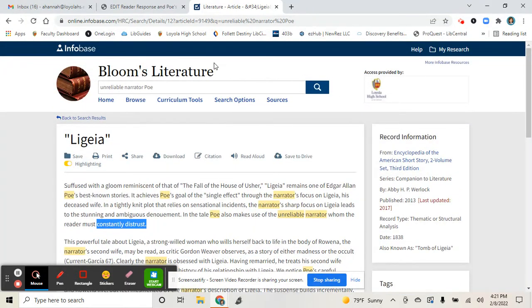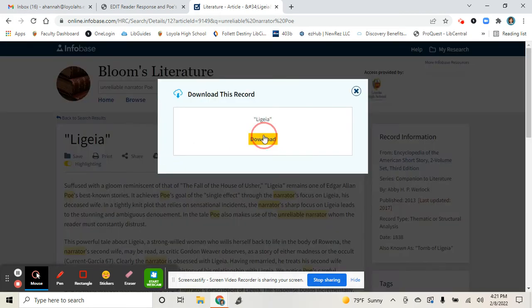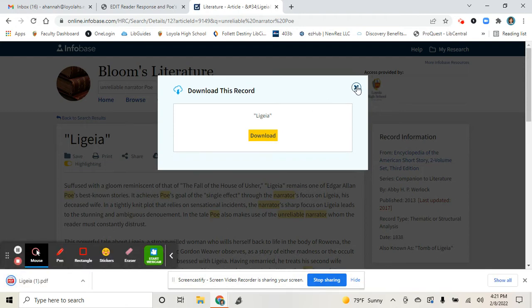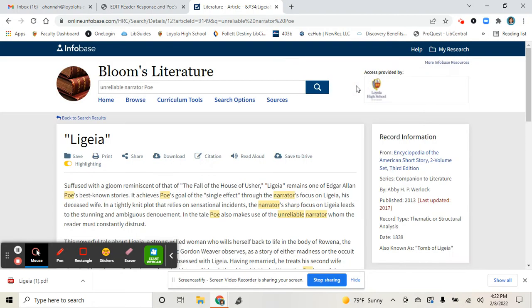If I want to use this, I might go to save, or I can go to download. Okay, I could download this and it'll go as a PDF on my computer. In fact, it's already done it. Okay, and then you can say, I'm going to read that later. We'll go back to the search results right here.